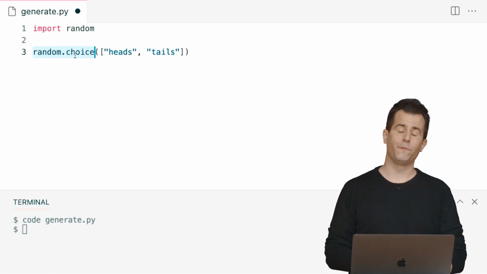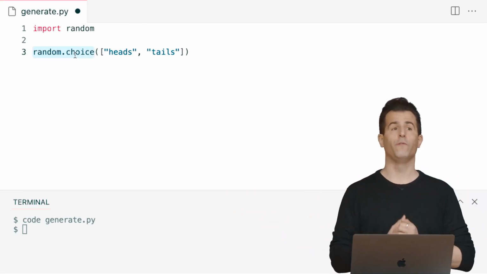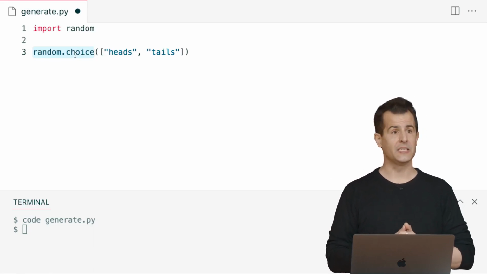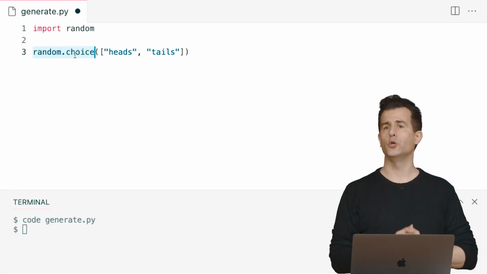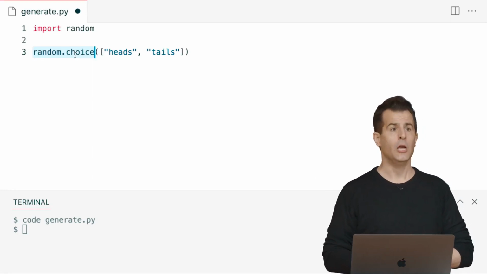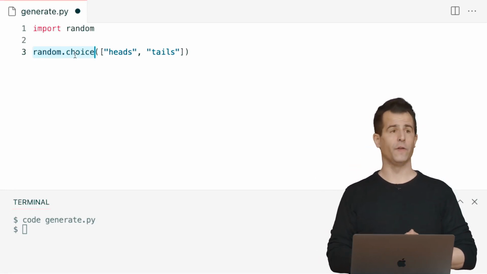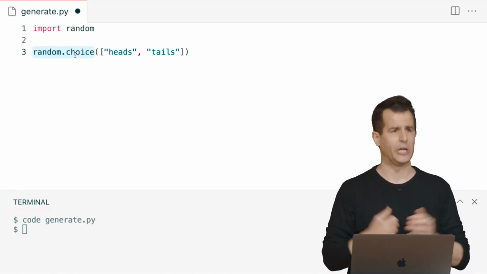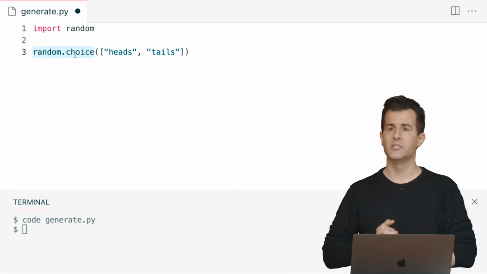All right, well, it's one thing to flip a coin, picking between those with 50% probability. And that's what random.choice does. It takes in a list, and it returns to you one of those values randomly with equal probability. Because I've passed in 2 items, I've got a 50-50 chance. If I passed in 3 items, it'd be a 33% chance for each of those items, and so forth. Python does the math for you.